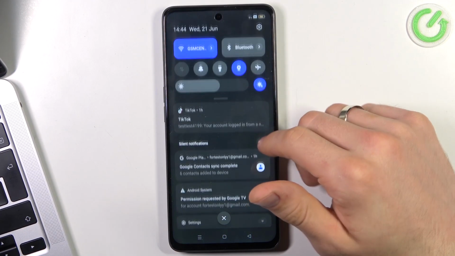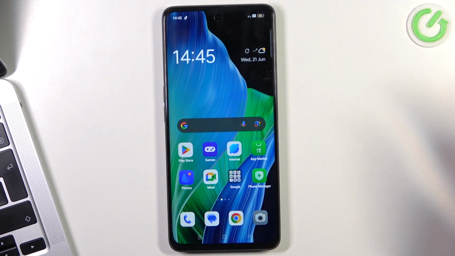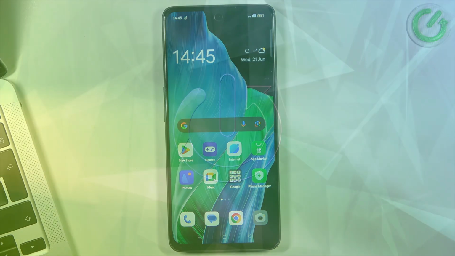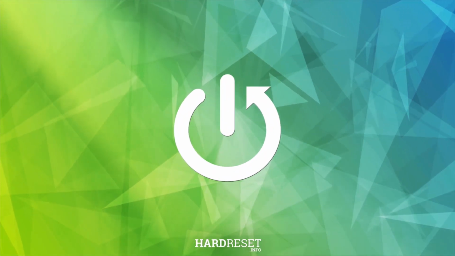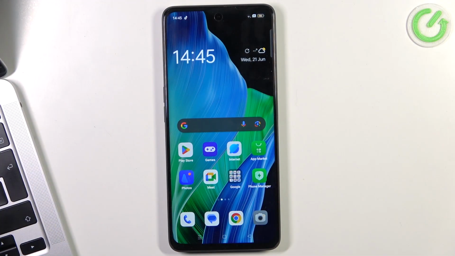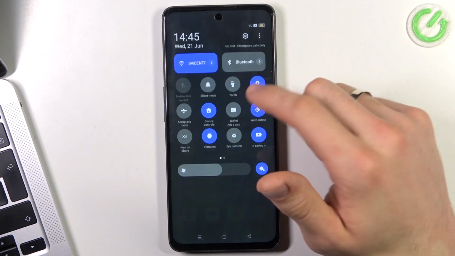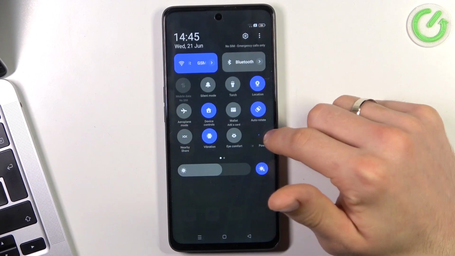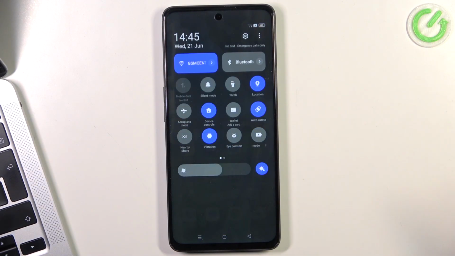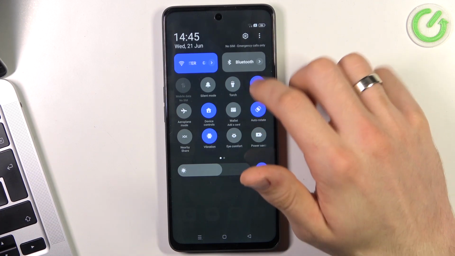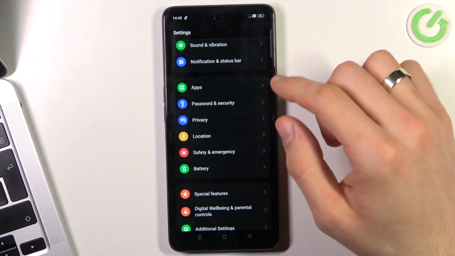In front of me is the OPPO A98, and now I'm going to show you how to make this device faster. So firstly, we need to disable the power saving mode if you have it enabled. Then you need to check your internal storage.